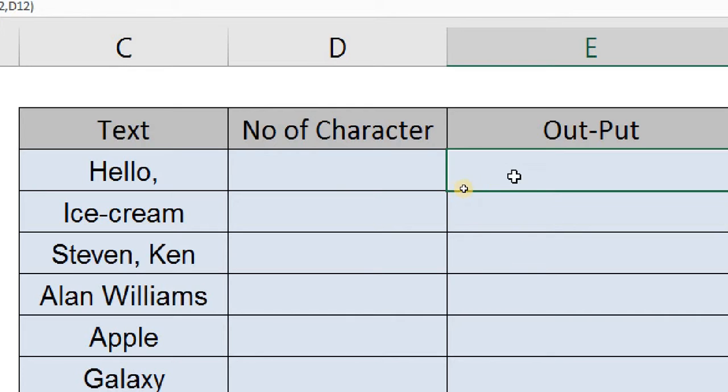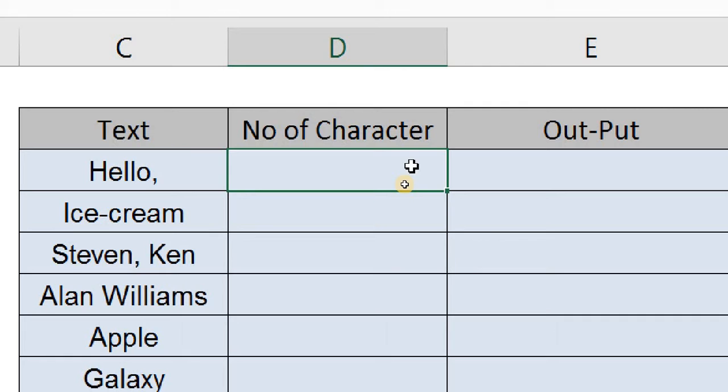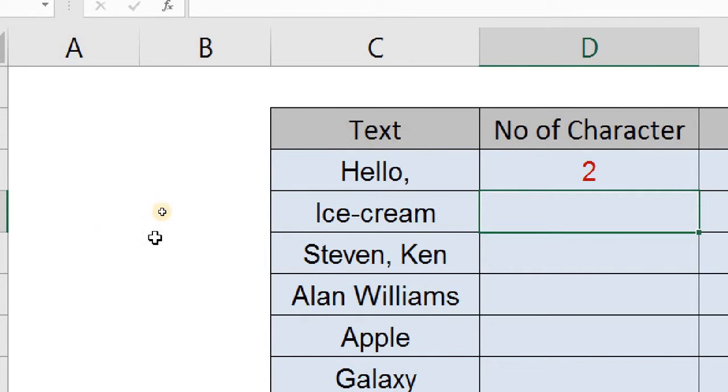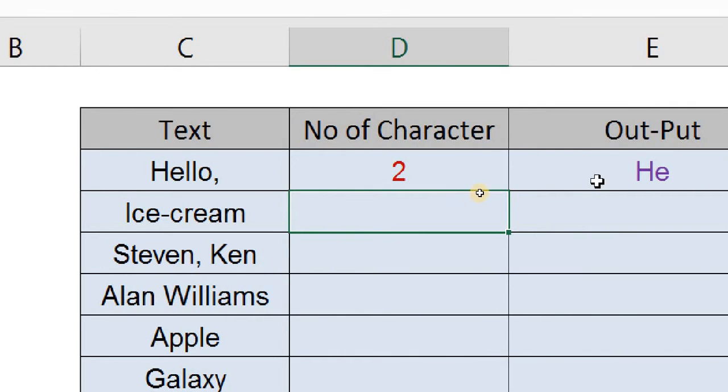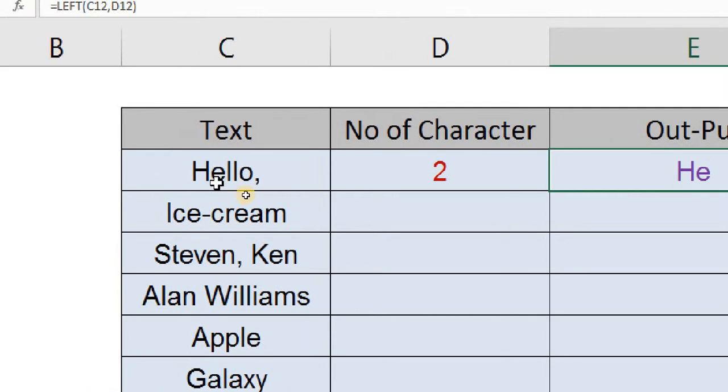So it is showing nothing because I haven't put any character. So I need 2 characters from the left hand side of this text. So I got HE because it started from HE, and I have specified 2 as the number of characters, so it has been given like HE.